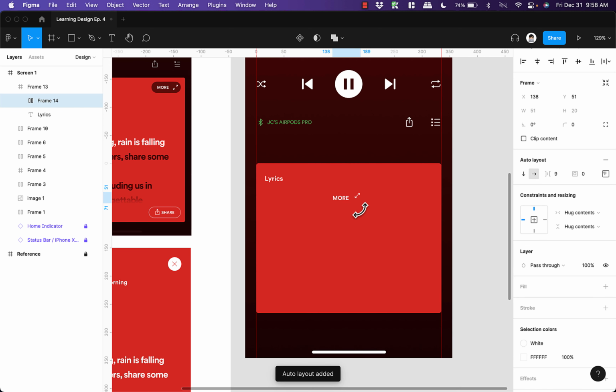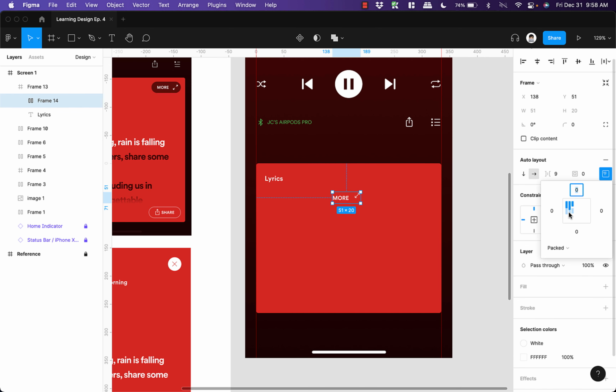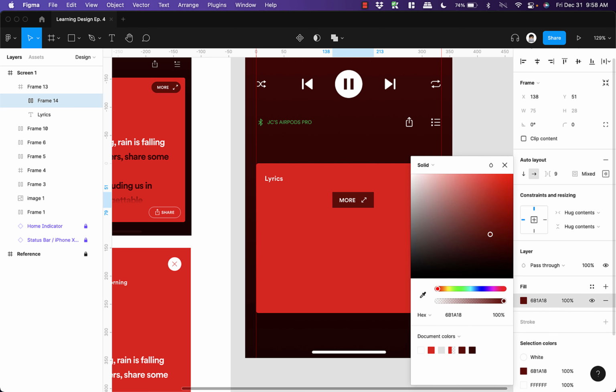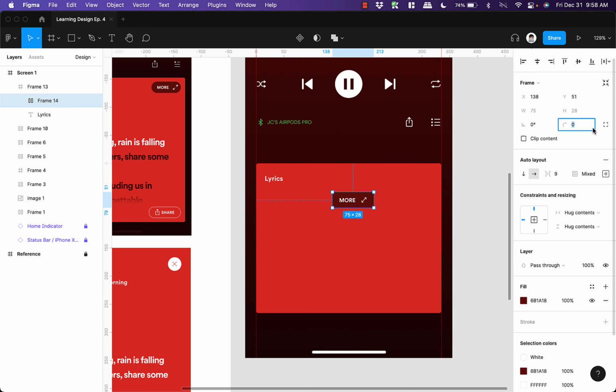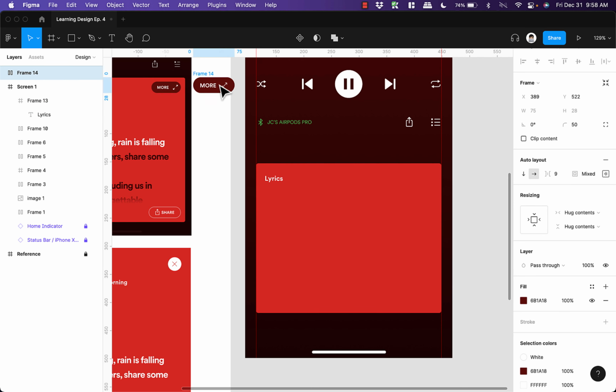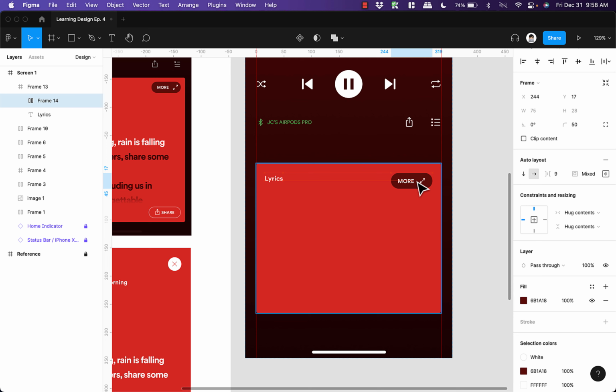So press Shift A. Then from there, make sure that they are packed in the middle, and the spacing will be 12 on the sides and 4 on top and bottom. So we can tweak this later on. So maybe we can apply some color first, this medium red. And then from here, we'll change the corner radius to 50. And that's good. So I think that's a lot closer to our reference image.